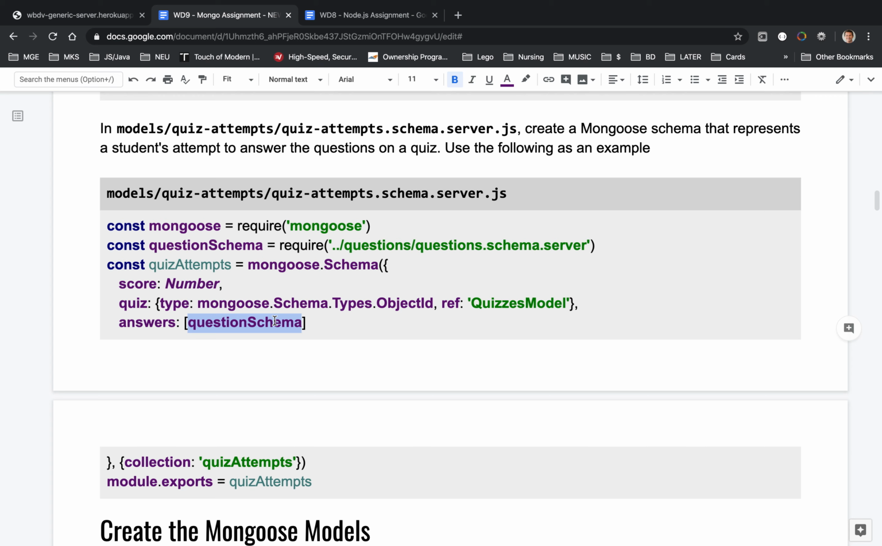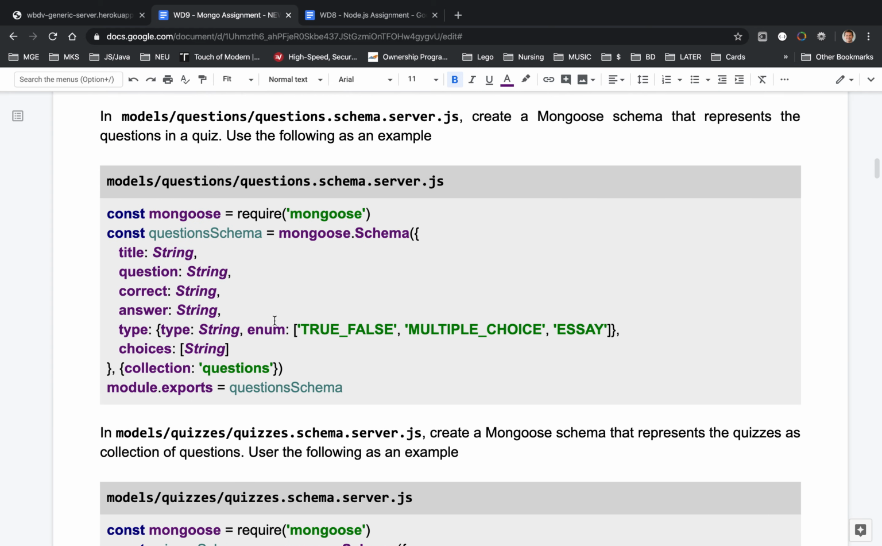inside of the answers. And one might say, well, why don't you instead have an array of references, and you could reference the ID of the original question? And if you want, you can always populate, to get a hold of the question. Now the problem with that option is that this would make my answers forever tied to that question.